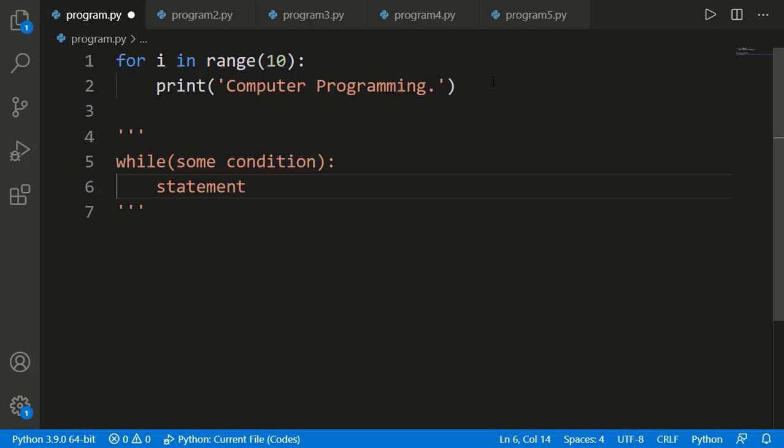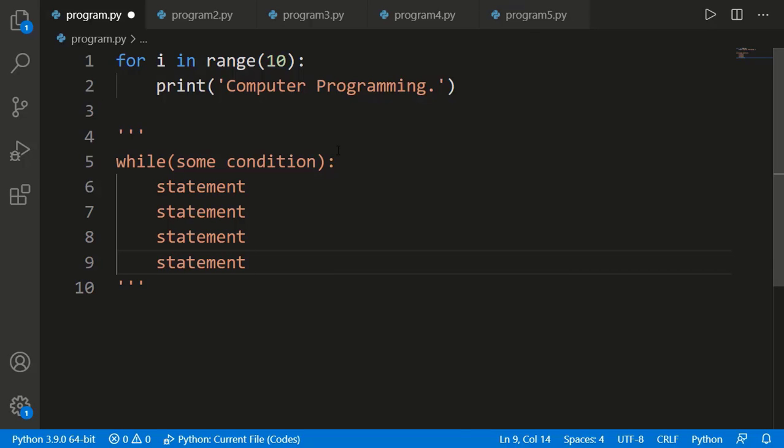There can be one or more statements inside the block of the while loop. So when interpreter executes this statement, it will basically check if the condition is true or not. If the condition is true, the interpreter will execute the block of the while loop. When it will execute the last statement of the block, it will loop back to the while statement. Again, it will check the condition. If the condition is true, it will execute the block one more time and then will loop back to the while statement.